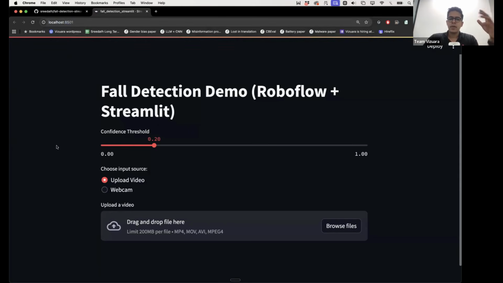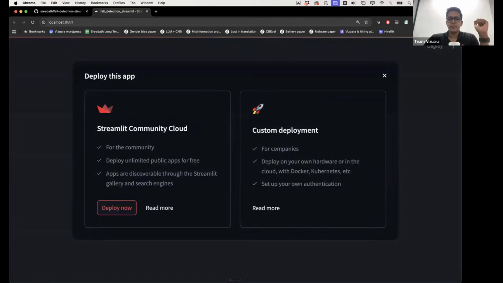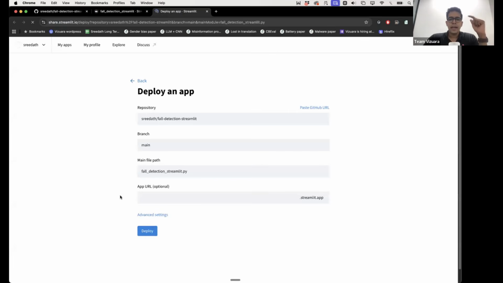But this is not enough because I told you that I'll show you how to deploy, right? So you can click deploy and click deploy now. Now, while deploying, if this GitHub repo was non-existent, it will not work because it has to have a GitHub repo to deploy from.